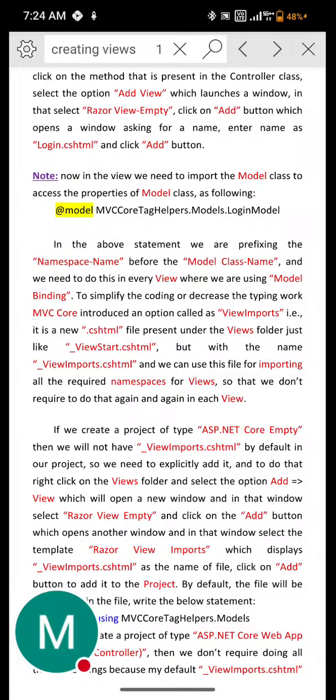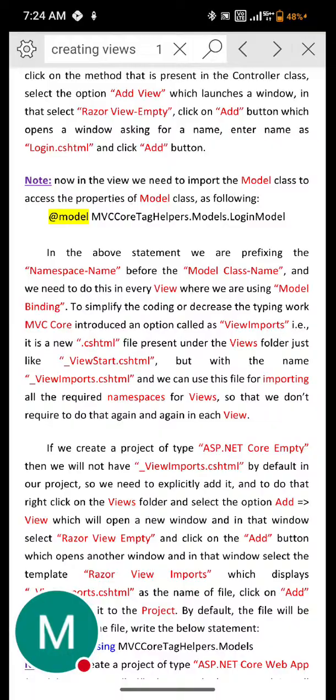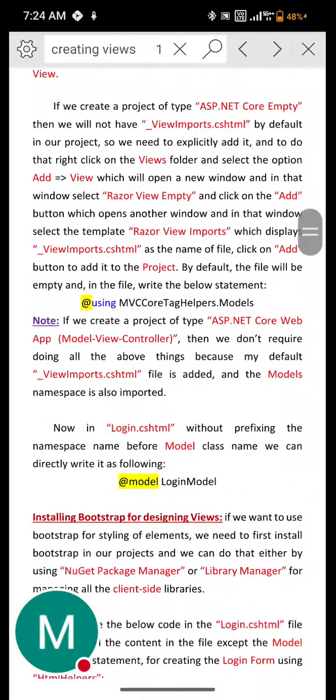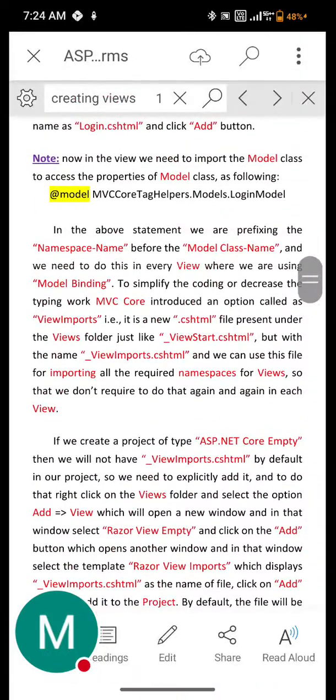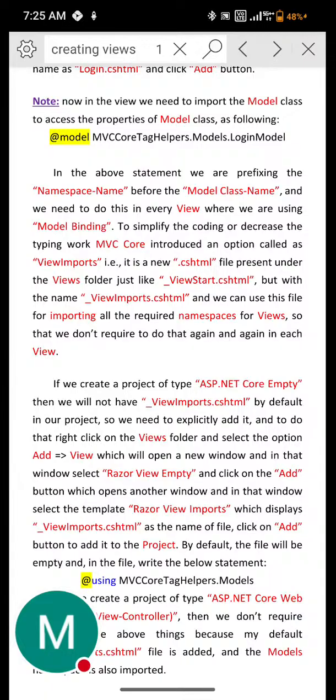@model MVCCoreTagHelpers.Models.LoginModel. In the above statement, MVCCoreTagHelpers.Models is the namespace, and LoginModel is the model name.